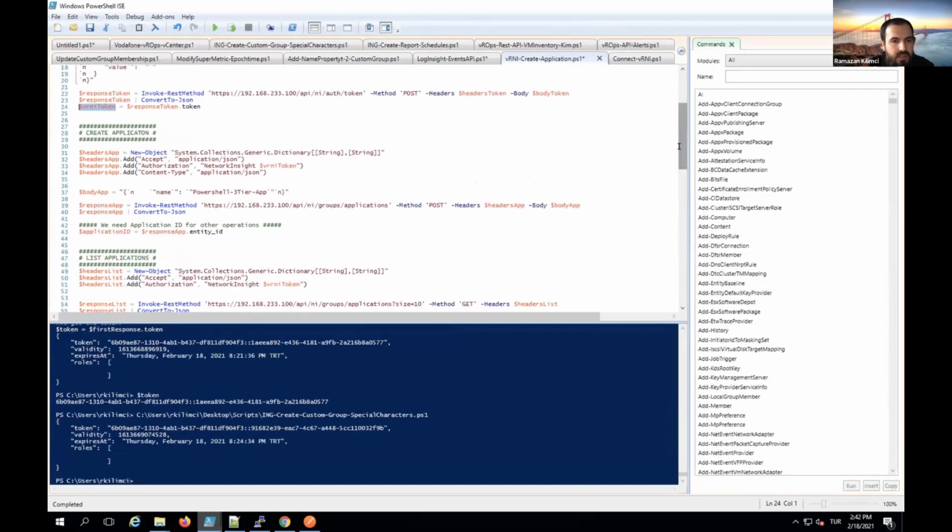The second thing that we have done in Postman is creating an application, with the content type, accept, and authorization headers. Authorization is the same, Network Insight space vRNI token, using the variable here. The body is, the application will be a different one, PowerShell delete your app, so that we can see the difference. The groups, applications post method. Once we run this, it will create the application. And as I said before, we need the application ID. So I got the response here.